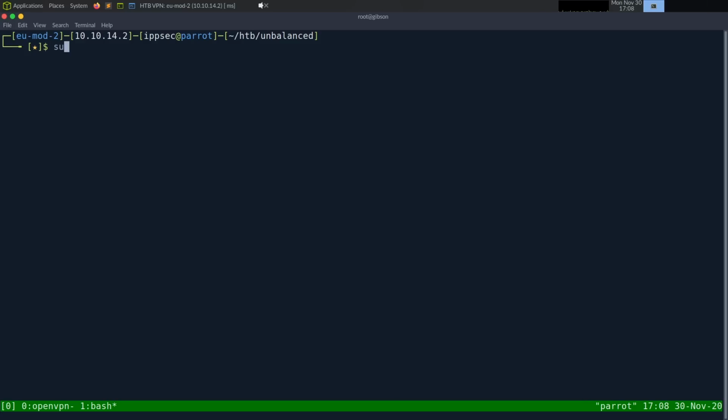As always, I'm going to start off with an nmap, so -sC for default scripts, -sV to enumerate versions, -oA to output all formats, put in the nmap directory and call it unbalanced, and then the IP address, which is 10.10.10.200. This can take some time to run, so I've already run it.